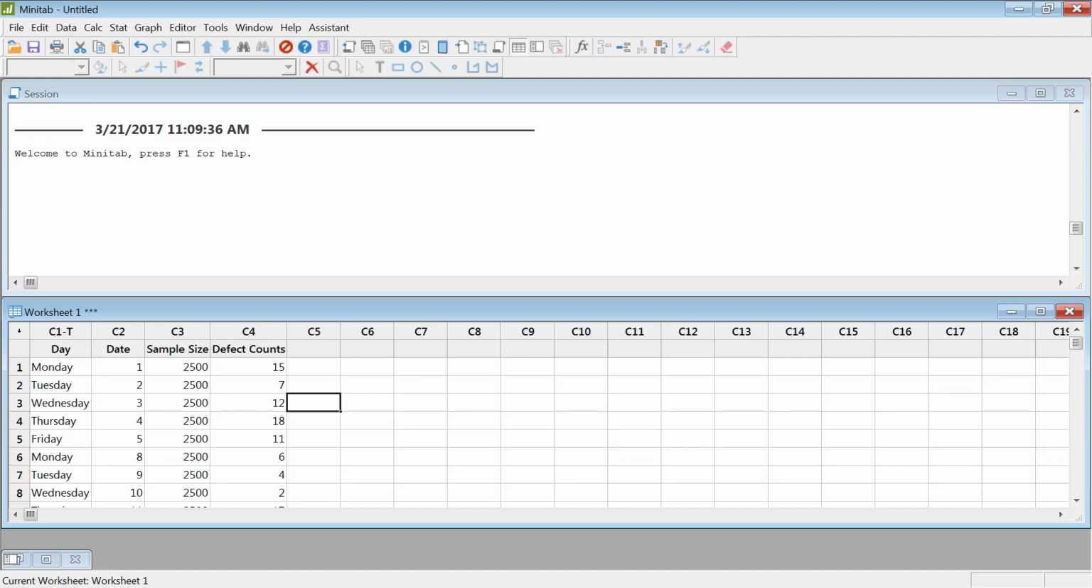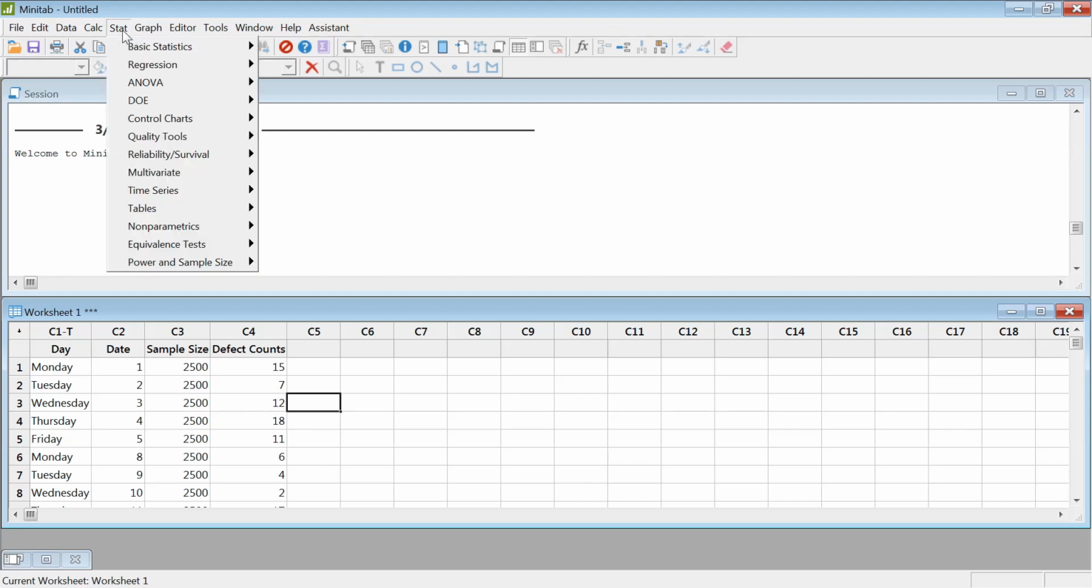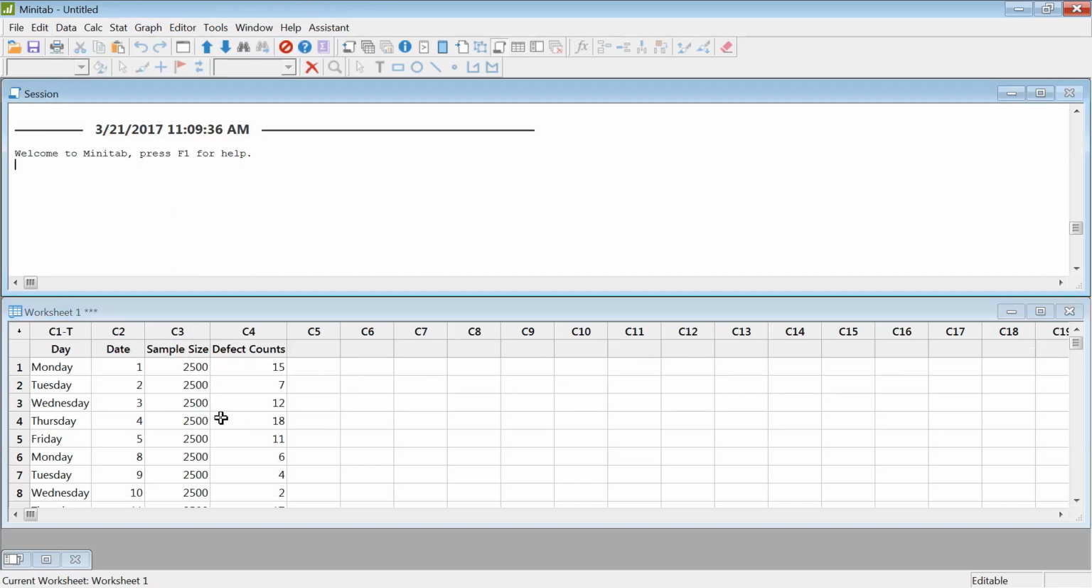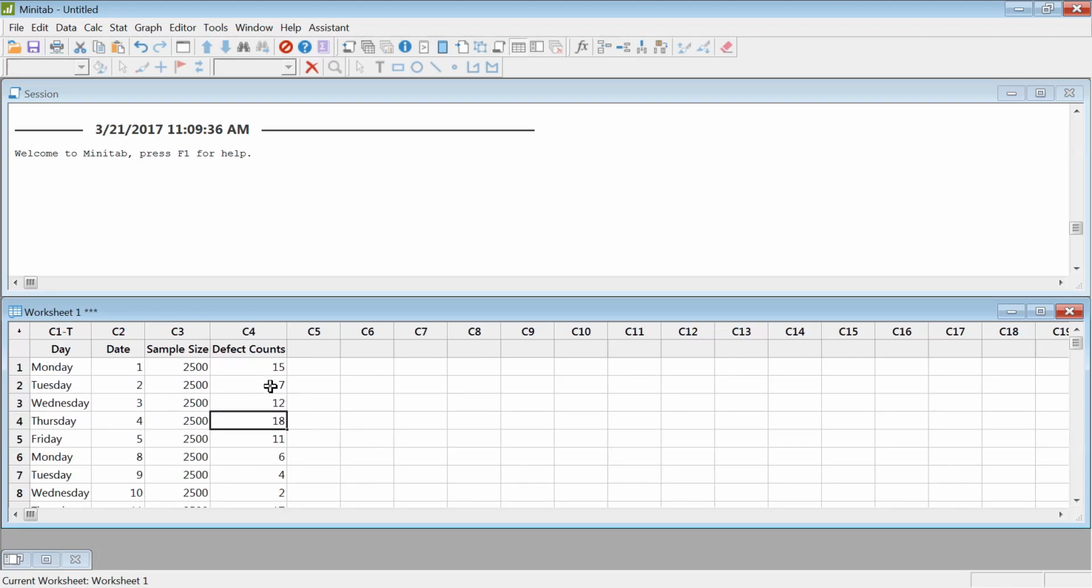I'm going to show you how to create attribute control charts in Minitab. To create attribute control charts in Minitab, you have to go to Stat. This is Minitab. I just opened it and then I copied a data set that has defect counts from 2500 pieces of inspection.